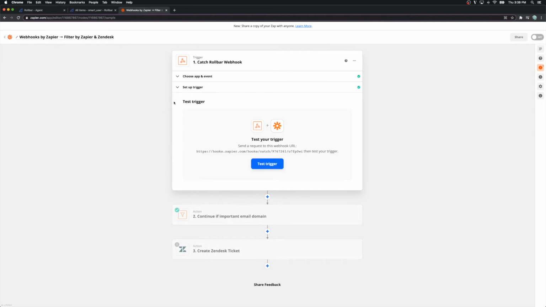First, catching the Rollbar webhook. So this is getting the information from Rollbar. Second, this is like a filtering event. In our example, I only want a specific subset of people to actually create Zendesk tickets, and then afterwards actually create the ticket. So in here, you'll see this hook URL right here. This is what Zapier is listening on. This is where we need to send our information to.